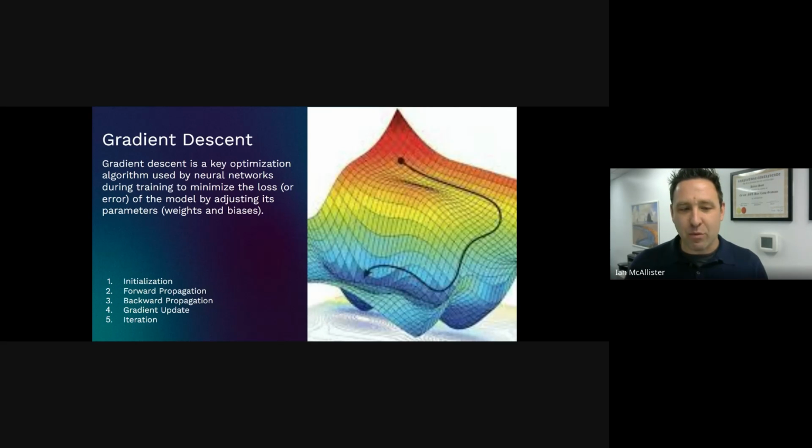The process happens in several steps. First, we have initialization, where the model's weights and biases are set to a starting value. Then comes forward propagation, where the model makes predictions based on the current parameters and calculates the loss. Next, in backward propagation, the algorithm computes gradients, essentially the slope of the loss function, to determine how the parameters need to change. During the gradient update step, the model adjusts its parameters slightly, moving closer to the optimal point. Finally, this process repeats, or iterates, multiple times, steadily improving the model's accuracy.